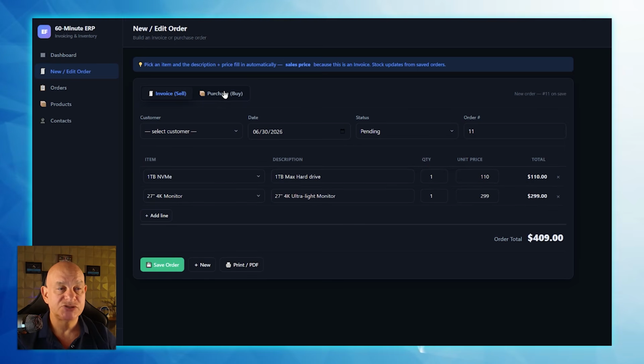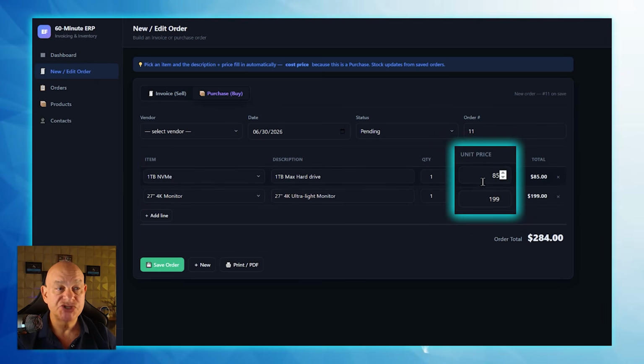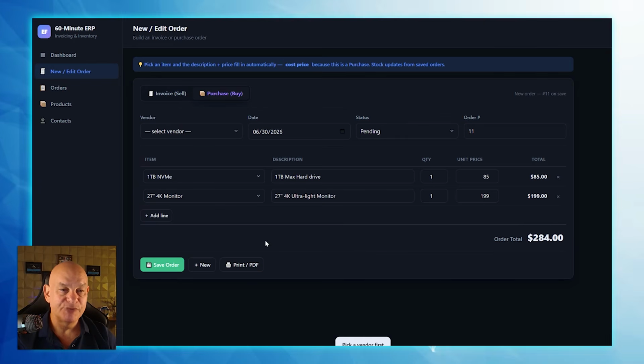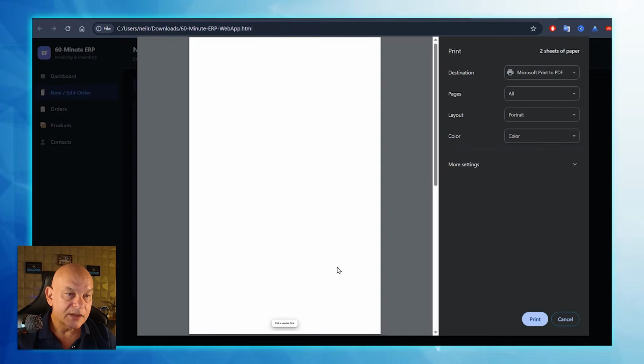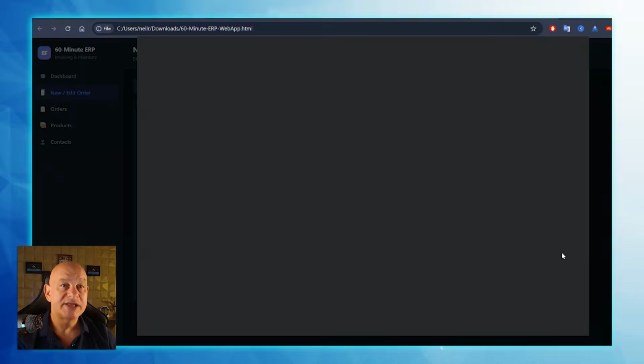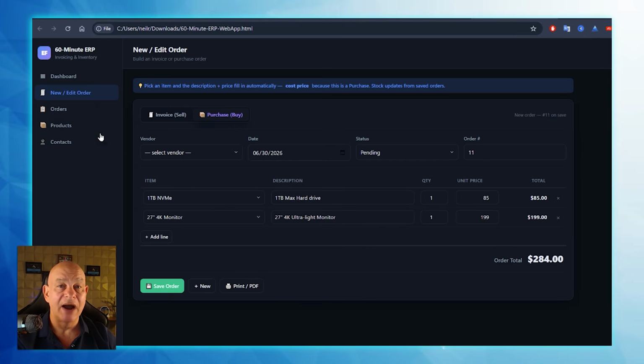Now, keep in mind that the purchased amounts and the sales amounts are different. So if I were to change this to a purchase, look at this. The unit price changes from our purchase price to our sales price automatically. So that's better than my Excel application, I have to admit. So it's pretty cool. We can print it. Let's go ahead and take a look at the print. Oh, there it is. We've got a blank sheet, but it's there. Could use some updates.